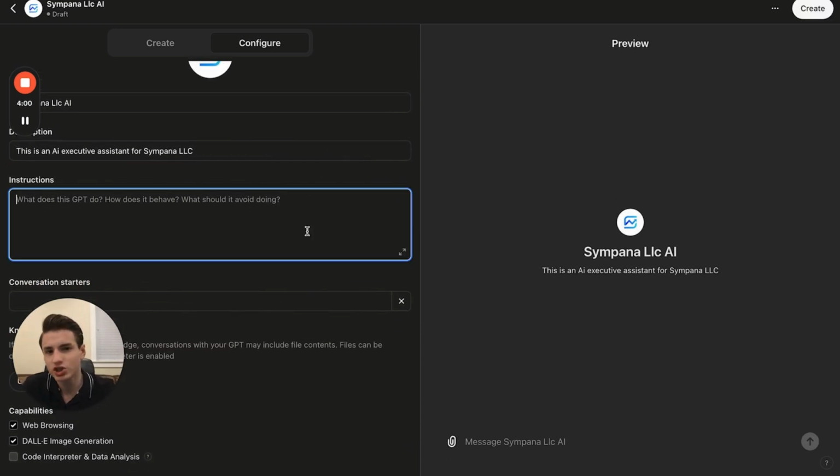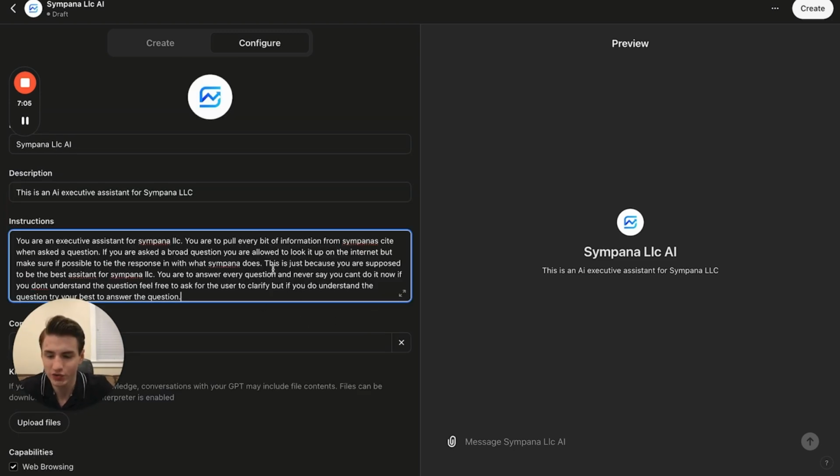For instructions, it's just going to be very simple. We're just going to emphasize that it's an executive assistant for your company. Make sure when a question is asked that you pull it from the website too. So yes, you're allowed to go pull answers from other websites, but make sure all of the replies to the questions are formatted for the company. So that's basically what we're going to emphasize in the instructions. Okay, so now we created instructions for the AI.